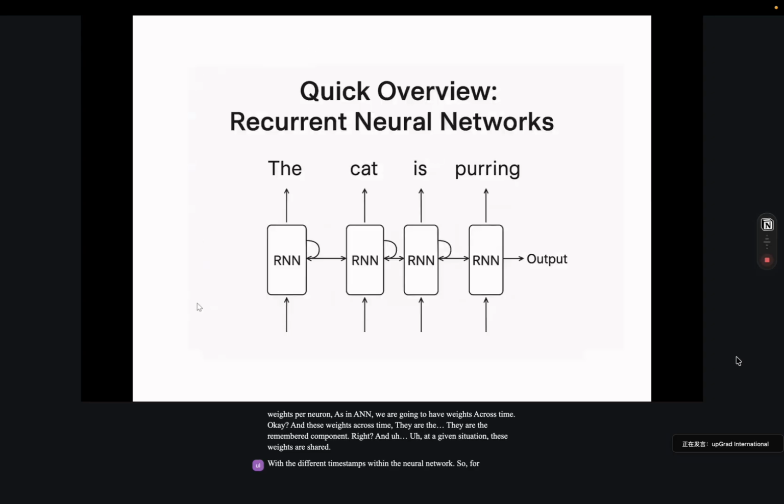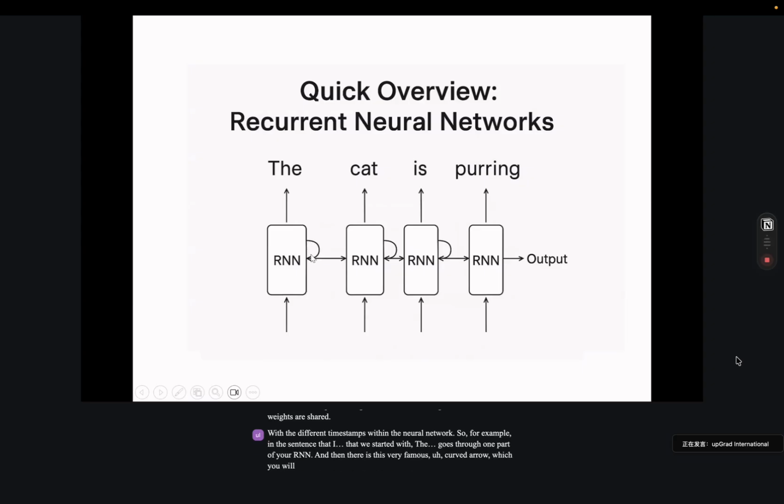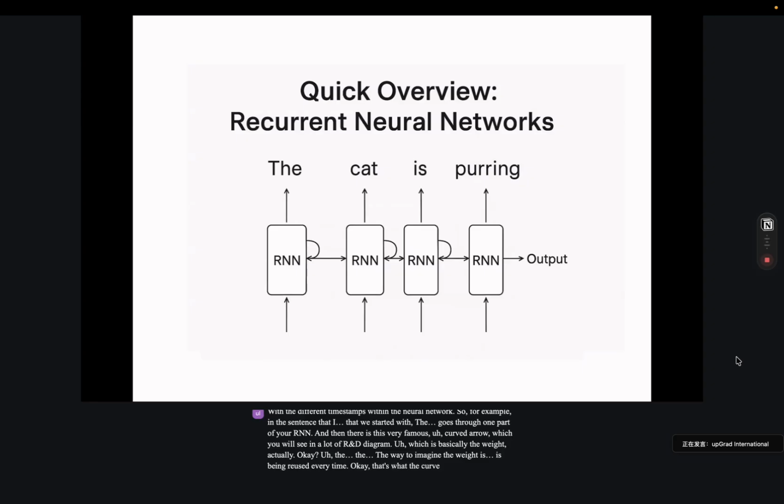So, for example, in the sentence that we started with, the goes through one part of your RNN, and then there is this very famous curved arrow which you will see in a lot of RNN diagrams, which is basically the weight actually. The way to imagine it is the weight being reused every time. Okay, that's what the curve means. It doesn't mean that something is going into the neural network.